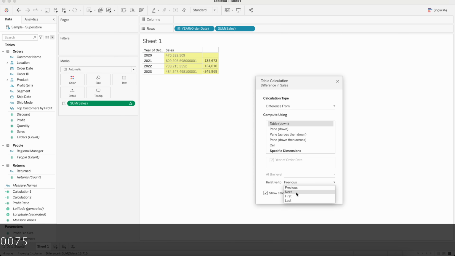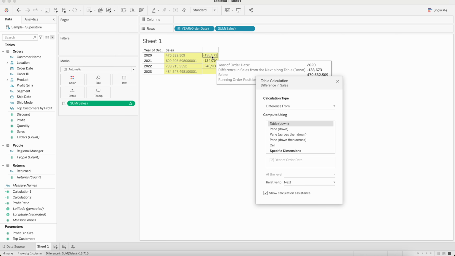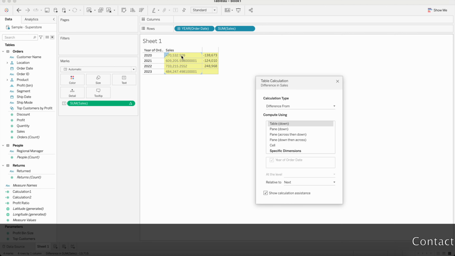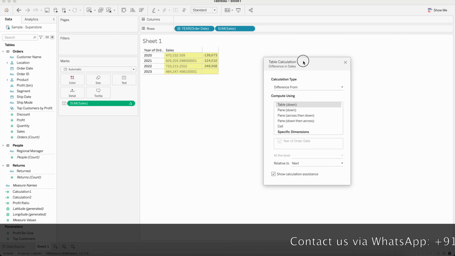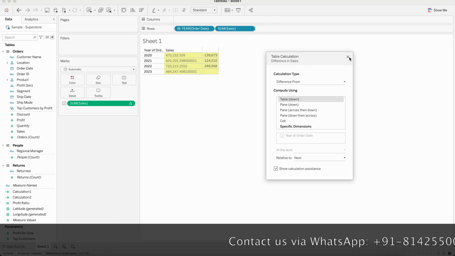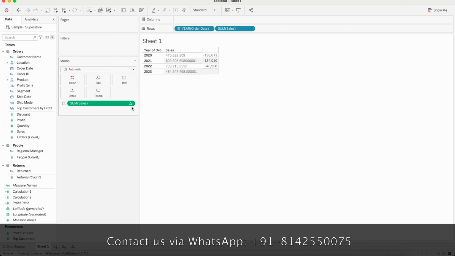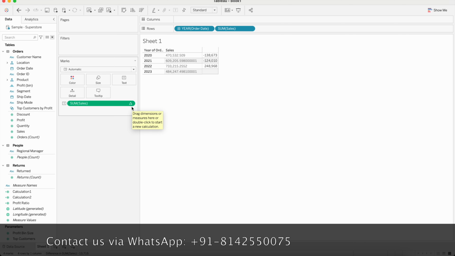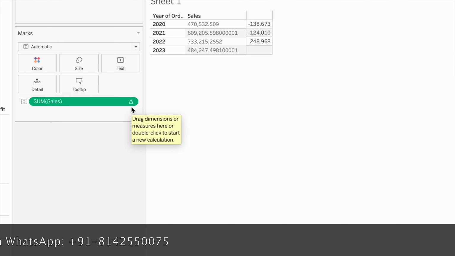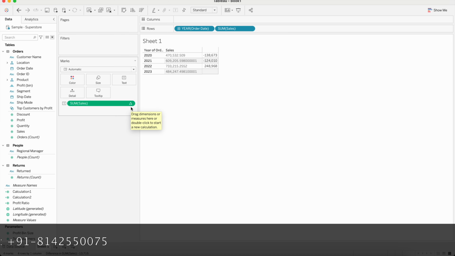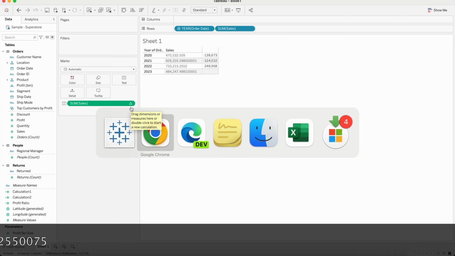If I select next here, you can see the 2020 output is 2020 minus the next value, that is 2021. So this is how we can change the direction of the calculation that is being performed. Also, by looking at the calculation, if a triangle symbol is there, then you can say that it is a quick table calculation. Okay, this triangle here. Next we will see the question and try to answer that.